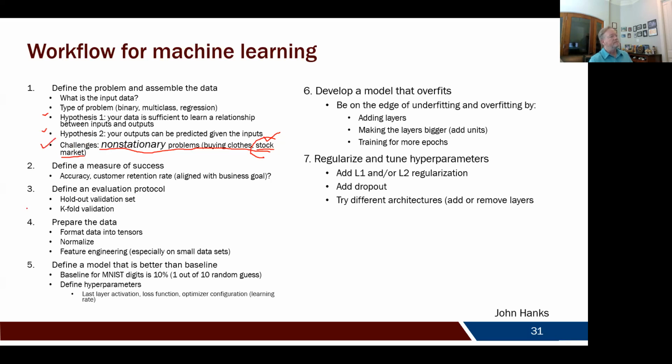You will use this checklist pretty much for your project 1 and project 2, so it's a good thing to know. What's your measure of success? Accuracy usually, but maybe something related to customer retention rate or a business goal. What's your evaluation protocol? We've been primarily using holdout validation. We've talked about k-fold validation, but we have not programmed it yet. It's pretty simple to program.